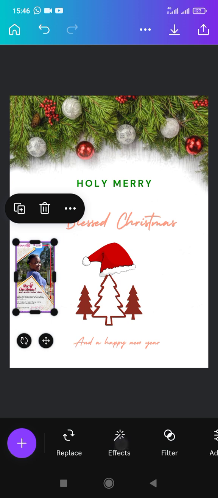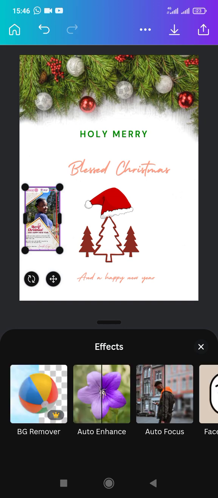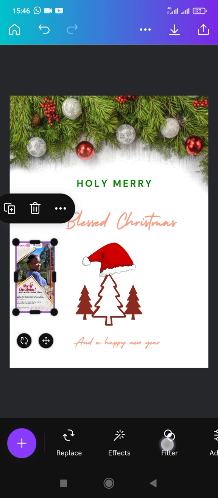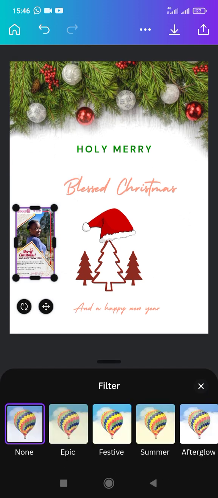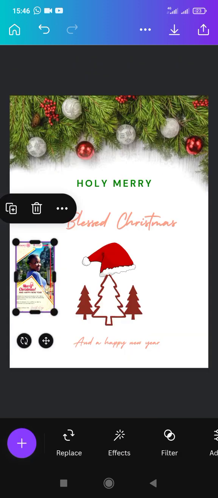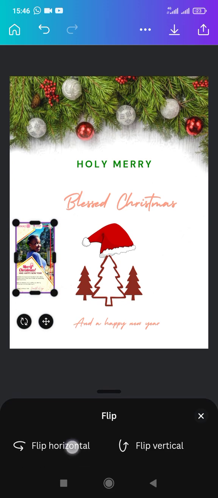We have effects. You can give the image different effects. Then filters. Every filter you click on, you see the image changing. So there are more changes that you can try. We have flip here. If I want to flip this image horizontally, as you can see, it turns to the left. If I want it vertical, just like that. So you can test out the different functionality there.